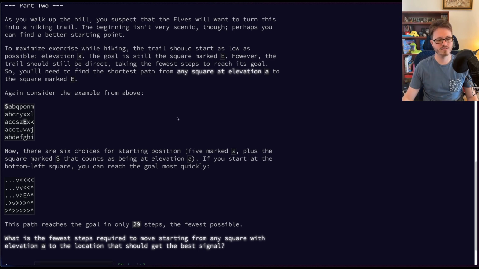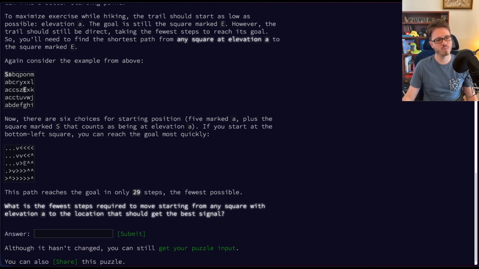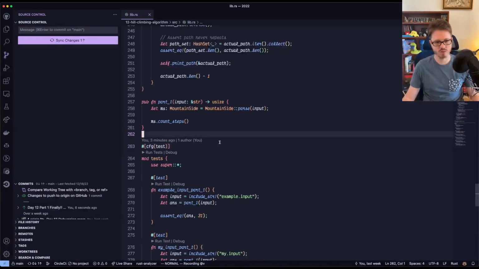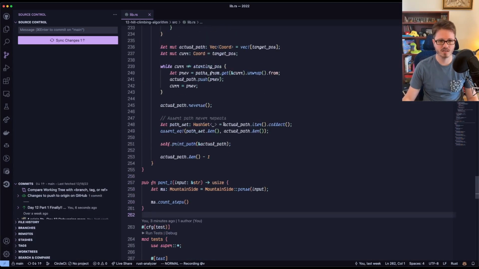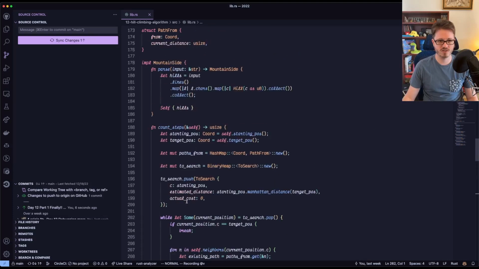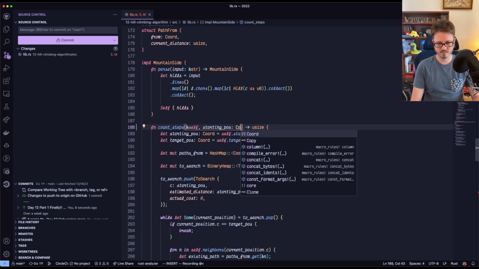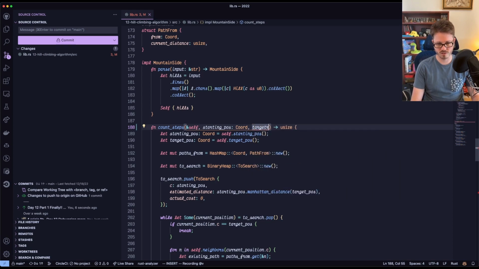Okay, so now instead of just always starting at the starting position, we're going to want to be able to start at any A. Now there are 6 choices for starting positions, 5 A's plus the S. If you start at this one, you can make it in 29 steps, so it's a little fewer. Okay. I don't think this will be too bad, because this is just counting steps from somewhere to somewhere, but let's actually do this. Let's do count steps from the starting position to the target position.